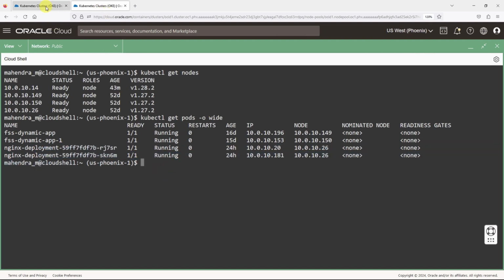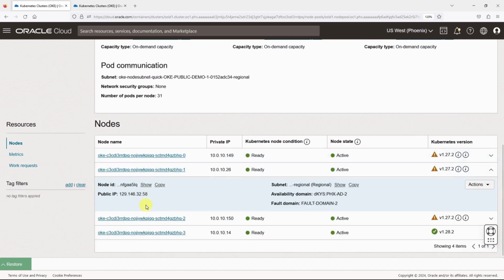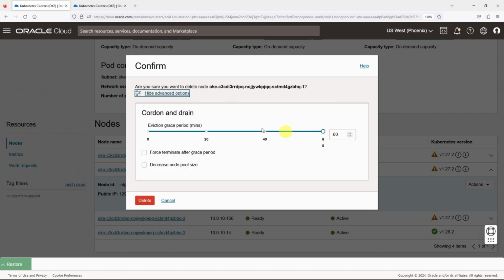Now I'll go back to the previous tab and select the node 10.0.10.26. Click on the drop down here, click on the actions menu and click on delete node. I'll click on show advanced options. I'll accept the default setting for the cordon and drain settings for this worker node, just 60 minutes. Ensure that you do not select the option to decrease node pool size, so that the new worker node is started rather than the node pool being scaled down. I'll click on delete.